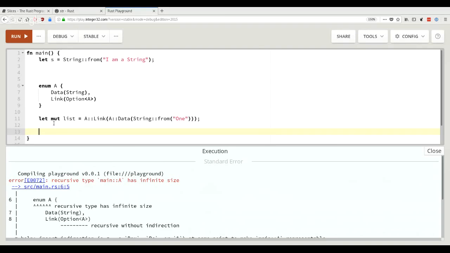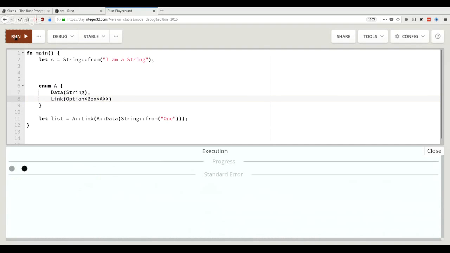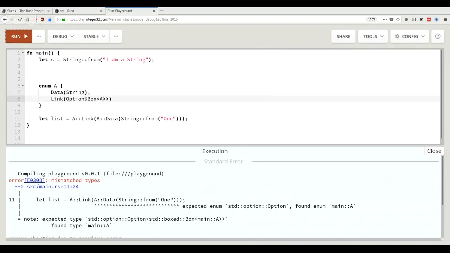Wrap the option then in a box as well. Yeah, that's what I wanted to say. Once you have something like this, because you don't know how much it's going to take, then you can do this. It's a box, and you immediately know that when you allocate memory for this enum, you will allocate memory for a string and a box. You don't care about A. And box is just a pointer. So now it has a size. Now it can compile. Why doesn't option have a size? Isn't option like optional?